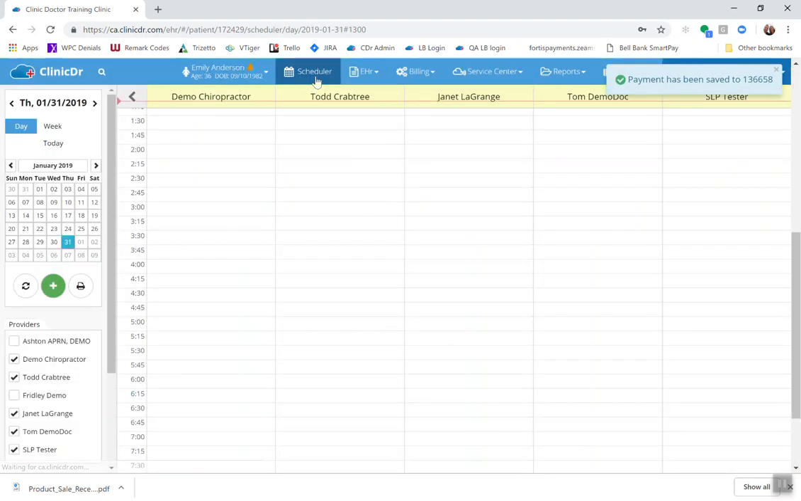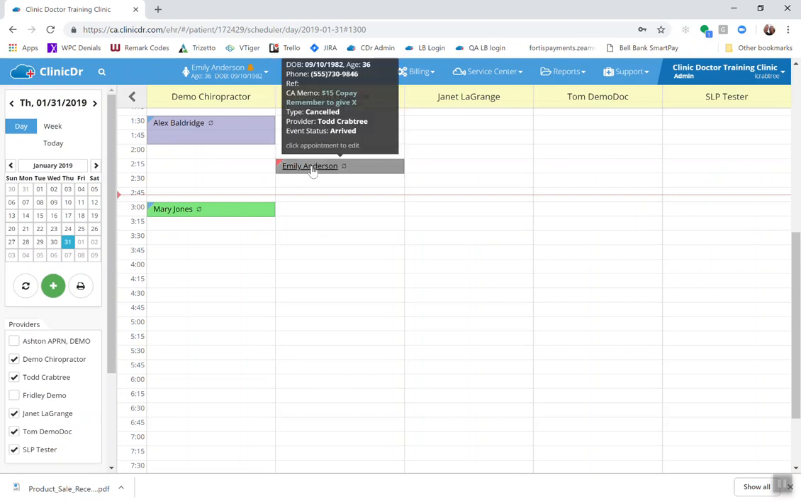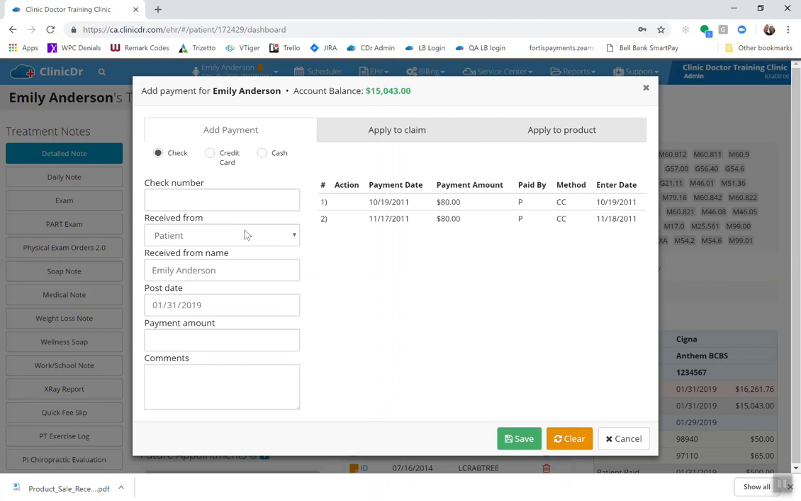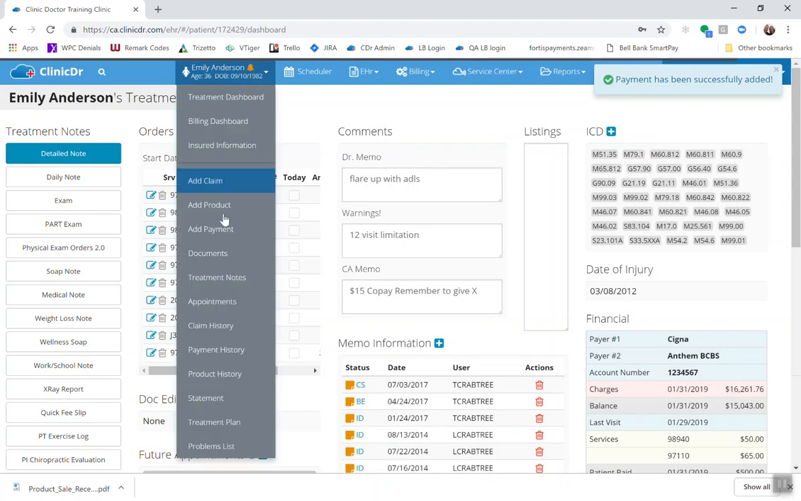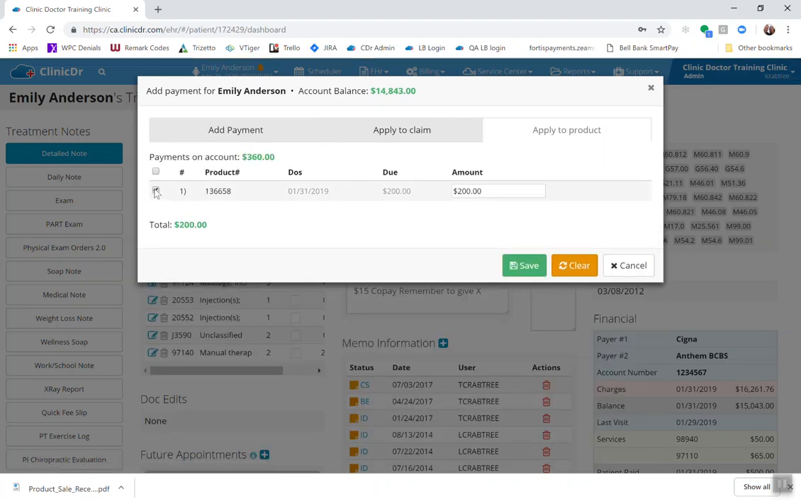All right, so let's say Emily comes in again and she wants to pay off the rest of her injection. So when we go into her file, we'll go into Add Payment, and then we can put in the payment method, change a post date if needed, and then put in the amount that she had paid. And then to go through and apply that payment to a product, then we just go back into that same screen, go to Apply to Product, and then indicate what we're paying off and then the corresponding amount.